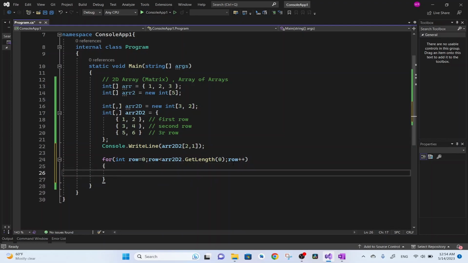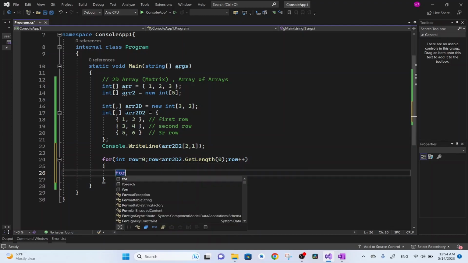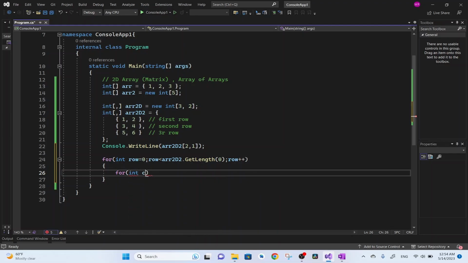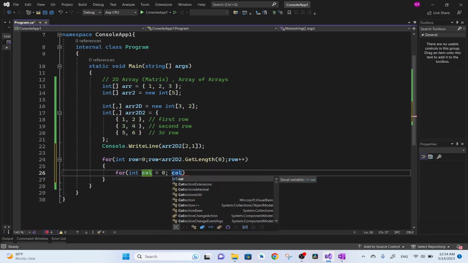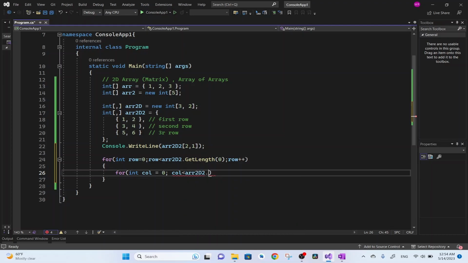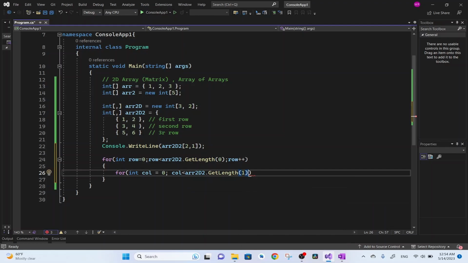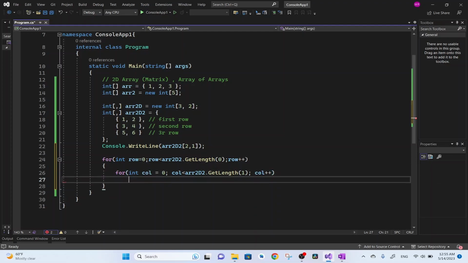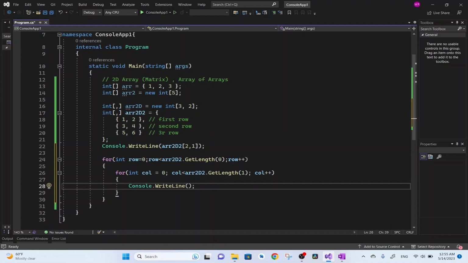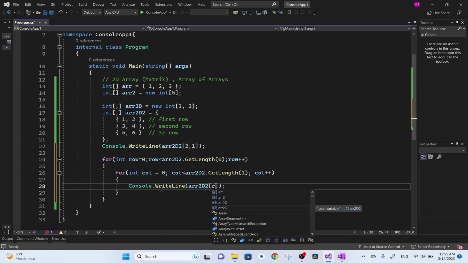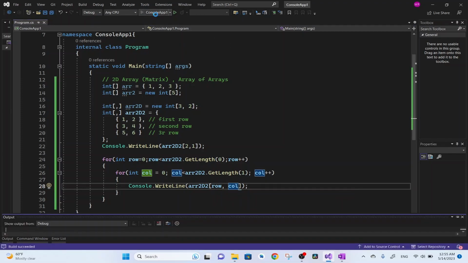Then I'm going to loop through the columns of the 2D array. For that I will use another for loop, for int column equal to 0, column less than array name dot GetLength. This time I pass number 1 to GetLength to get the number of columns in my 2D array, then column plus plus. So I can easily print array name of row comma column, the index values. So let me print that.